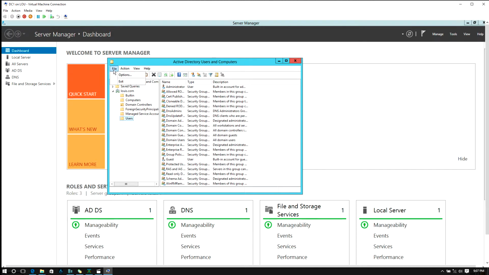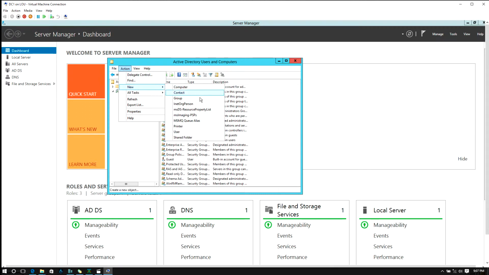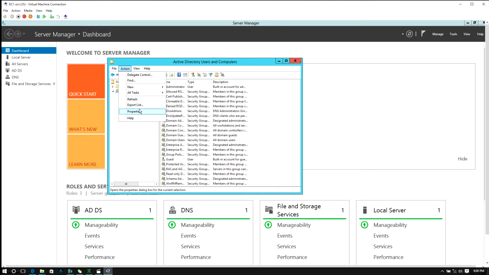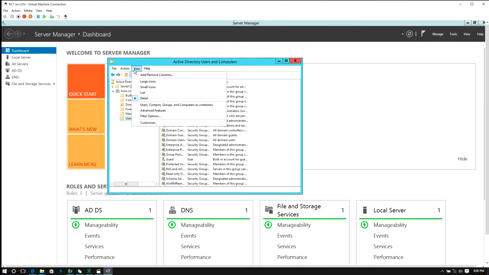Then we have the File menu. Here you can set your options and then you can also exit. Then the Action menu, you can delegate control, or you can click Find, you can click New to create a new object. All Tasks is going to also bring Delegation of Control, and then Find. We have Refresh, and then you can export the list, or you can look at the properties of the current selection that you have made. Then we have View, so you can decide to view large icons, small icons, list, or details. They have users, contacts, groups, and computers as containers.